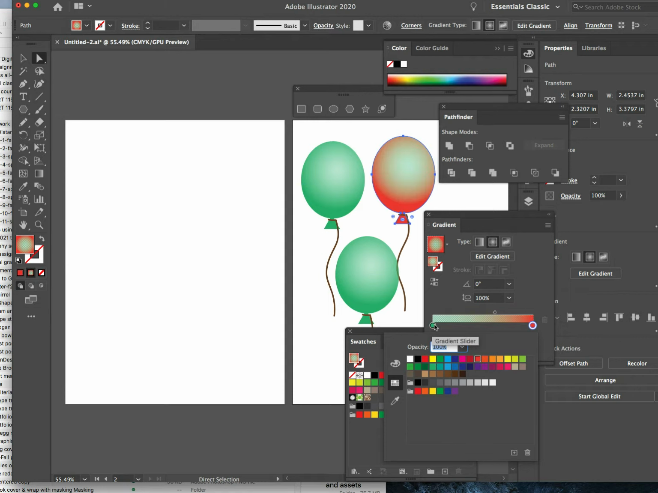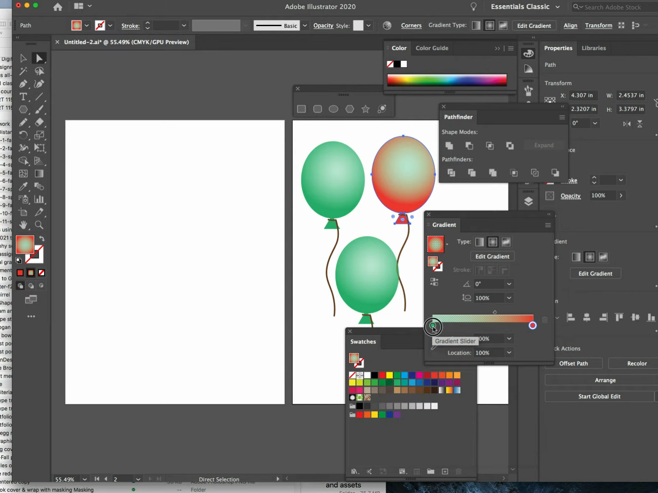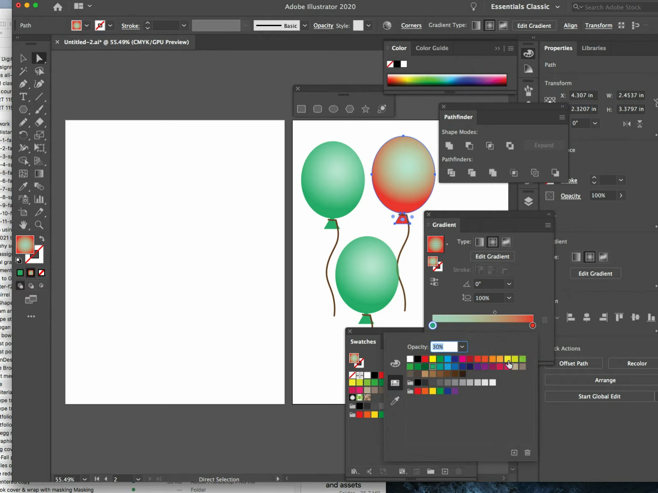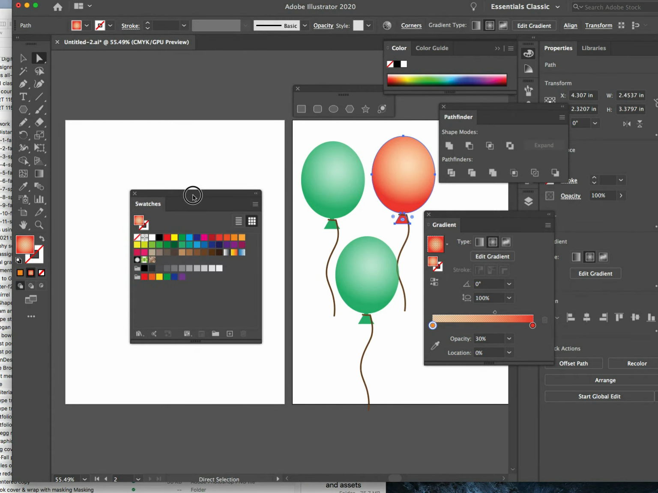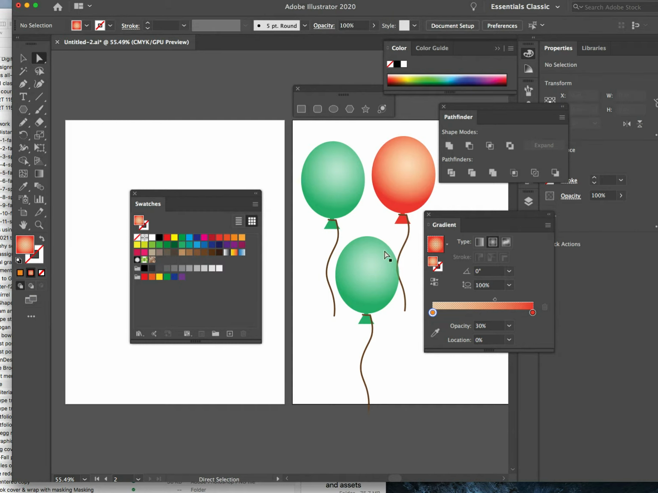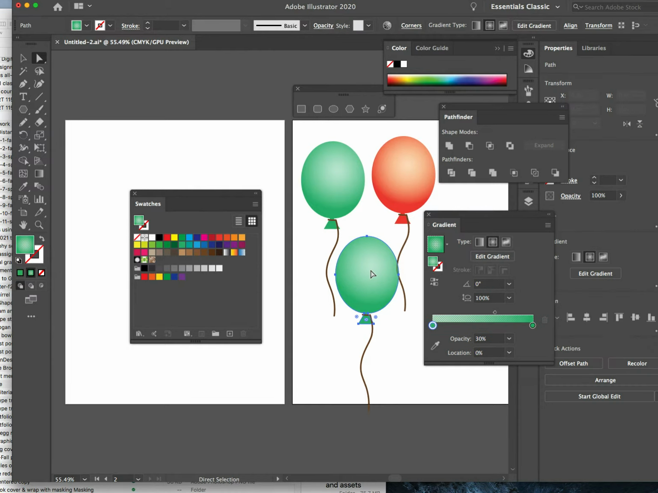And this here probably should be maybe yellow. I'm going to do yellow. It's a little bit too bright. There we go. All right, deselect. Okay, select again.